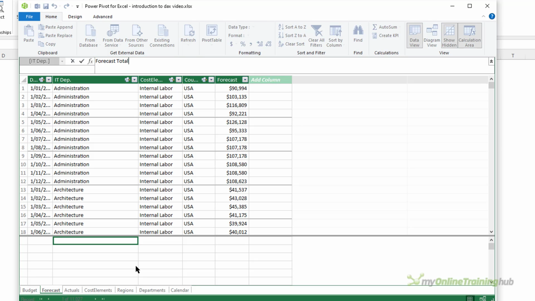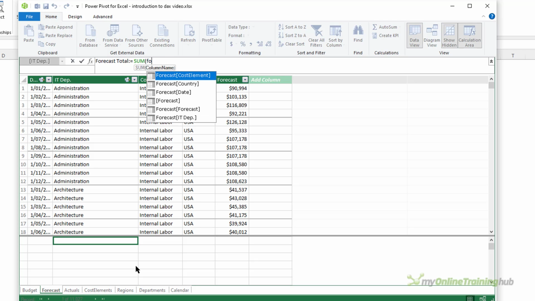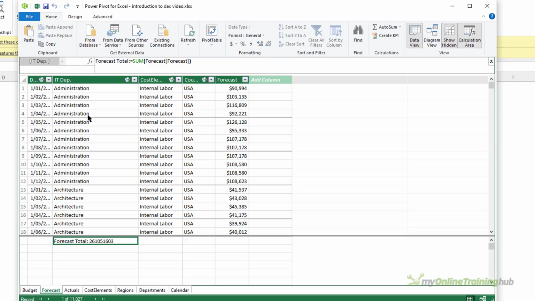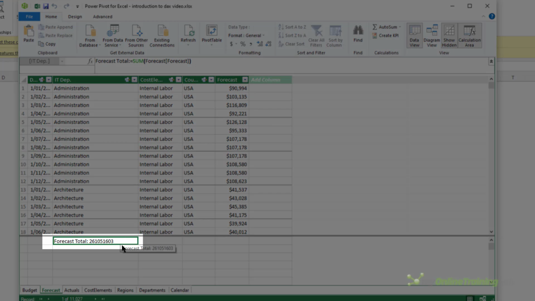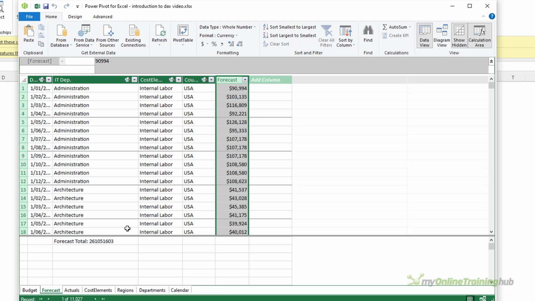Now in Excel, it's a little bit different. I start with the measure name, and then immediately after it, without any spaces, I enter a colon and an equal sign, and then the function. And again, we want the forecast from the forecast table. Close parentheses. Here I can hit enter or the check mark. So there's my forecast total. It's currently showing me a number here, and that's essentially the total of this column.